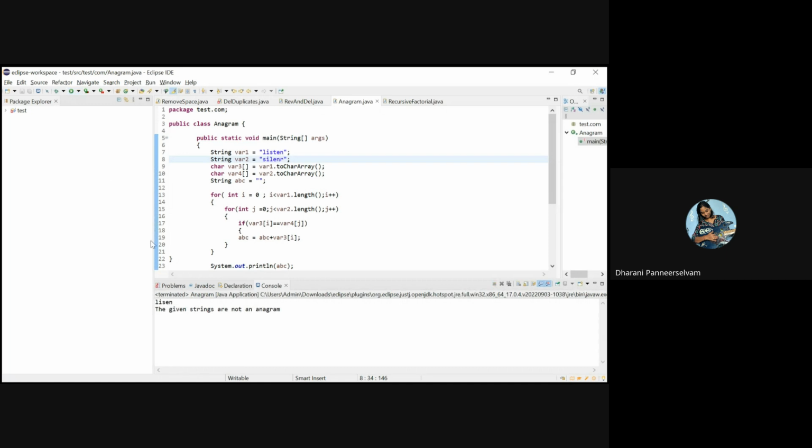So in the result, here we won't get the T because in silent there is no T. Instead of that, I replaced it with R. So here the T won't appear, and the result is that the given strings are not anagram.